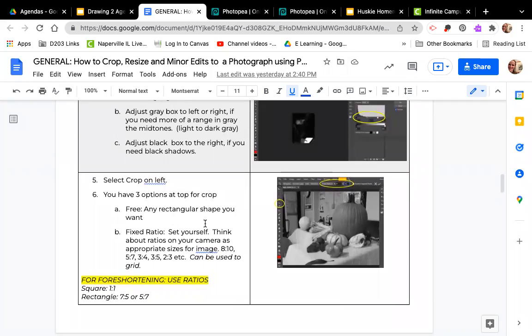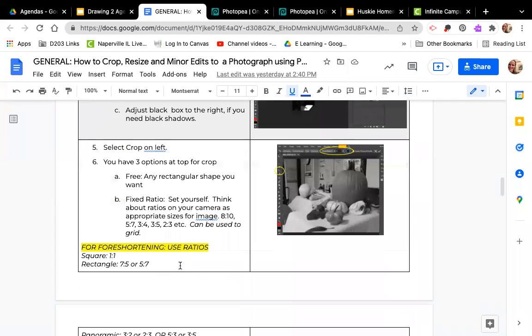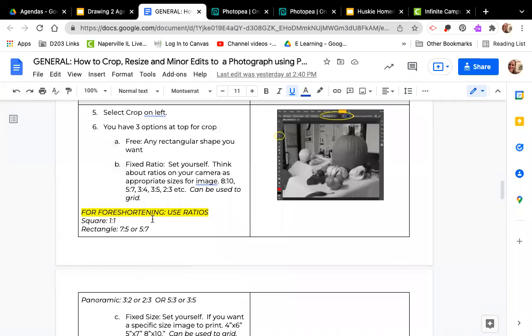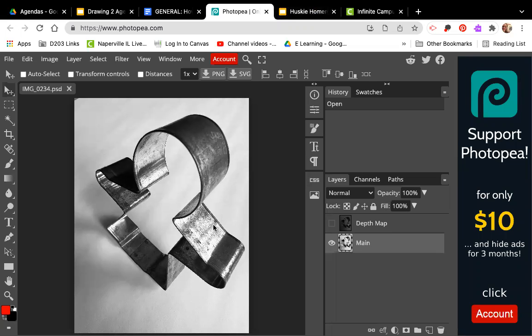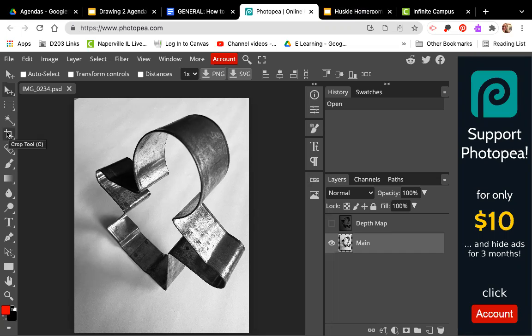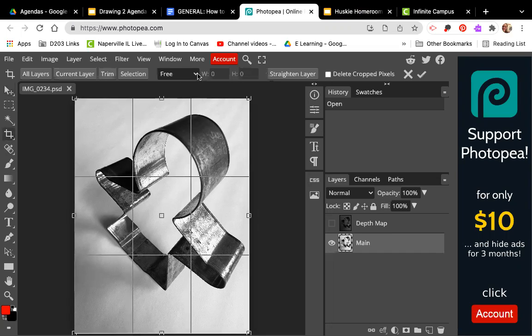But the one that we're really going to focus on is the cropping. And so you can find the cropping on the left. I added these ratios to the handout for you for the foreshortening. It's also on the directions on the agenda. So make sure that you decide, are you going to make the image square, rectangular, or panoramic? So let's go ahead and go back to Photopea, to my image that I have open. And so what I'm going to do is go to the crop button. So crop is on the left side. I'm going to hit that. And then I'm going to go up to the top, and it has free, fixed ratio, and fixed size. So we're going to go to fixed ratio.